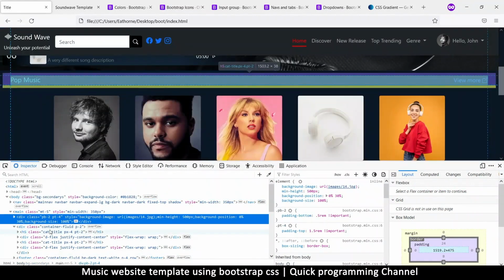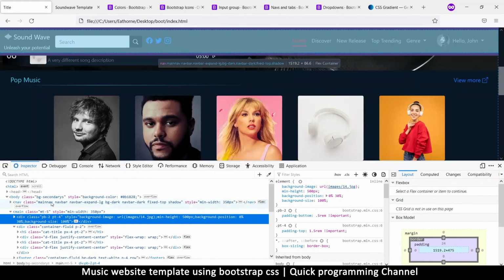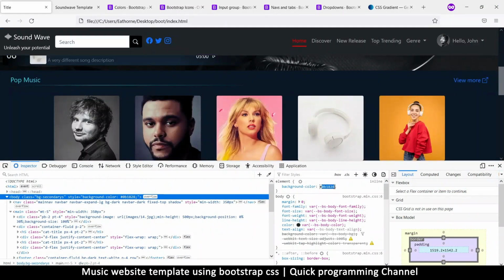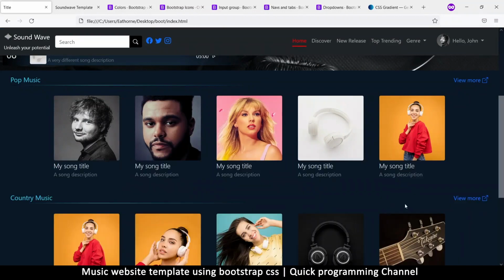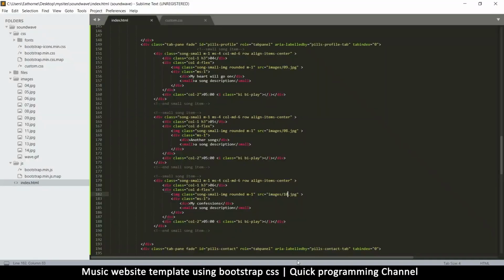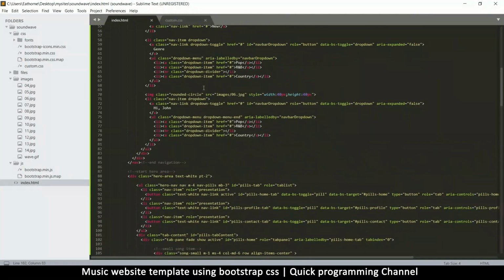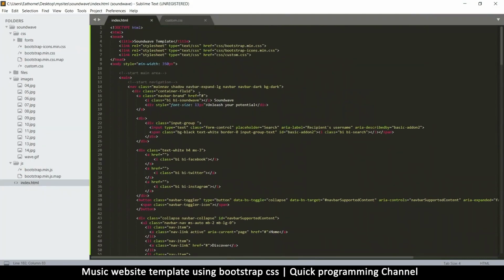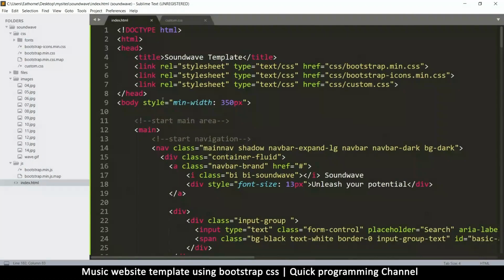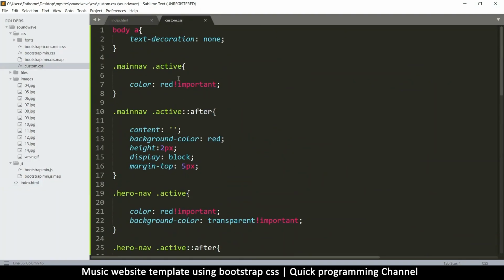Yeah, because yes, it's probably the body. So I'm going to copy that from the body, and let's add it here. So let's come back to the body here. Now we can move all this to the custom CSS as well, because we have body here.